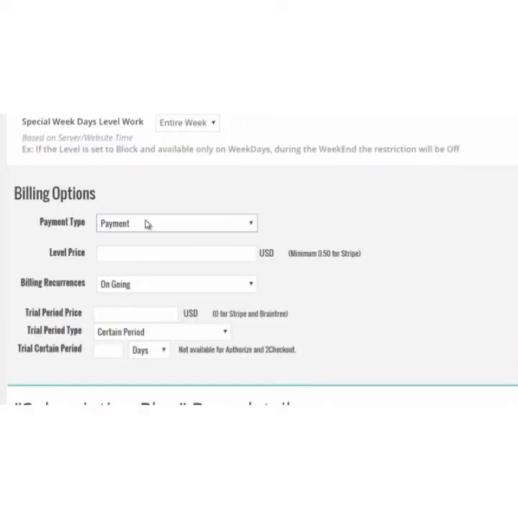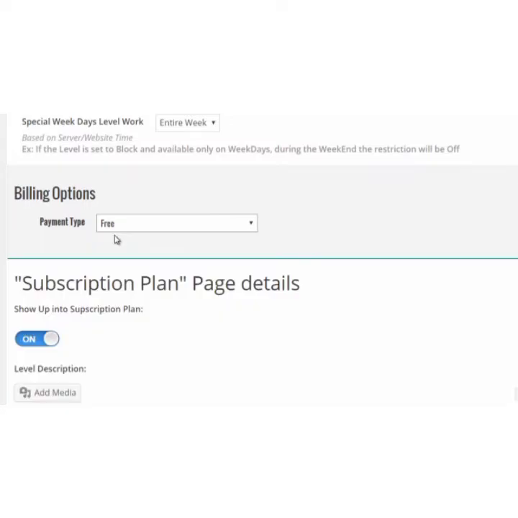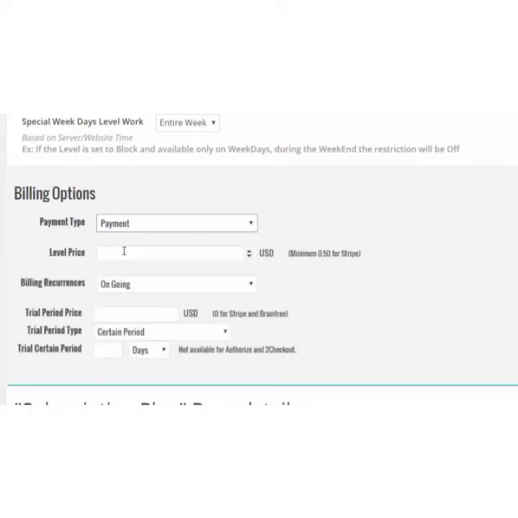And then of course, you have payment types. So obviously, if it's free, there are no options here. But if it is payment, then you can actually specify the level price.